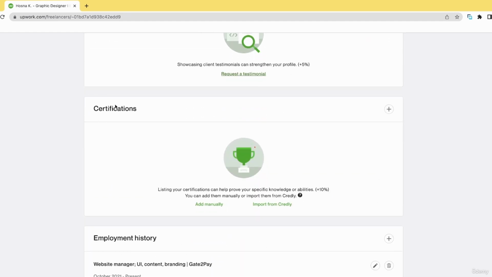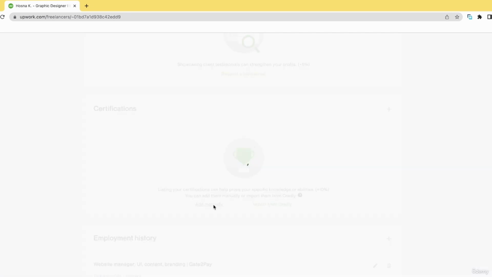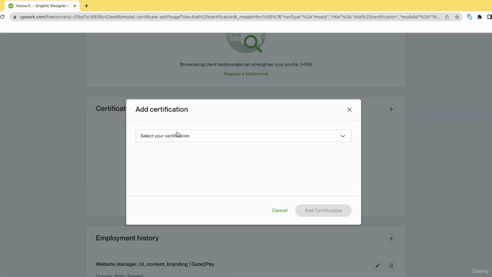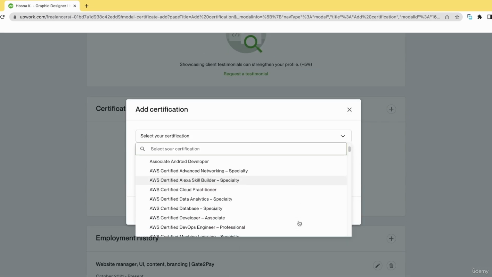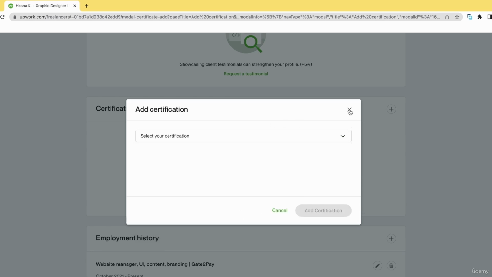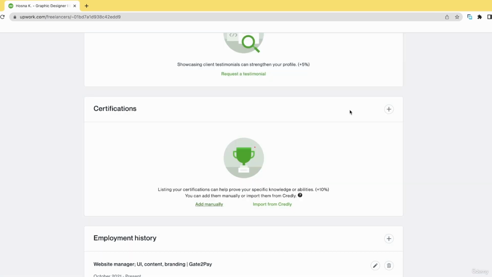Below we have certifications. You can import it from Credly or add it manually. Again, it's going to be a bunch of questions that you can answer. Adding certifications is also good for your credibility. If you have a bunch of these certifications, it's going to gain the client's trust. But if you don't have any, it's okay. You can just leave this empty.